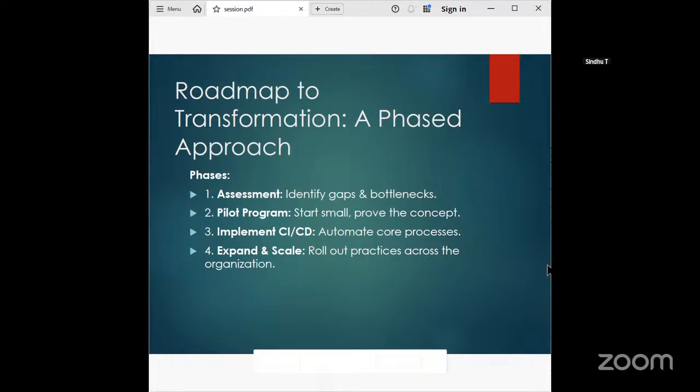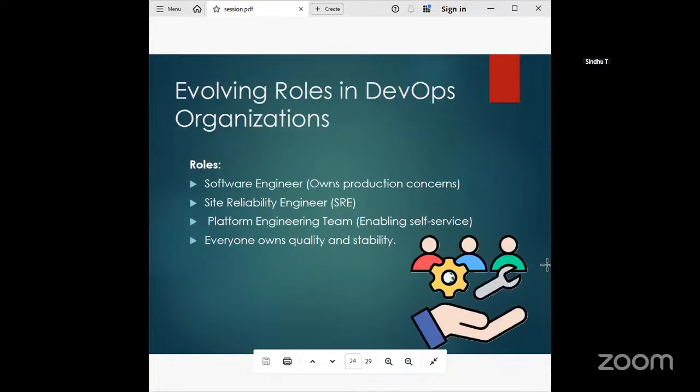Next, what are the roles in the DevOps team? Roles include software engineer, site reliability engineer, and platform engineer, and everyone wants quality and stability. So in a mature DevOps operation, everyone operates differently. We might see traditional roles evolve into software engineer.